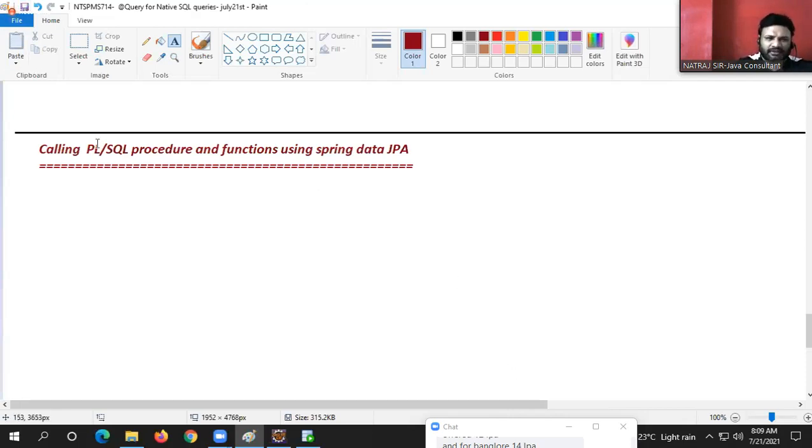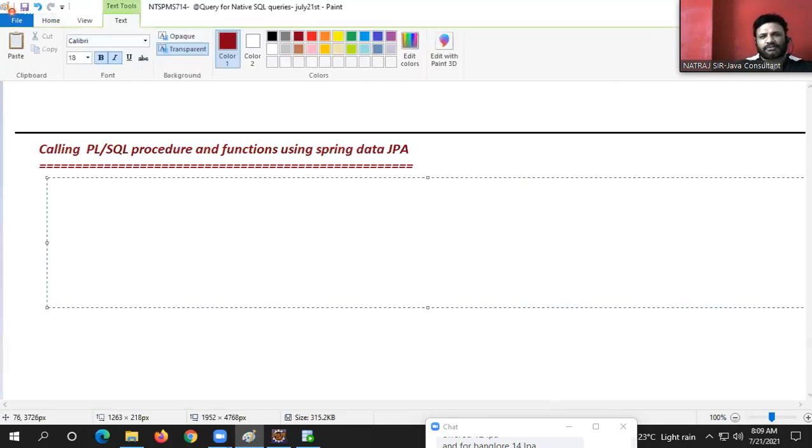Okay. Now listen. Calling PL/SQL procedures and functions. First of all, we'll try to understand why we should go for procedures and functions. A project contains modules, boss. Certain persistence logic or business logic is required in multiple modules, guys. So instead of writing it as queries in every module, it's better to write it only one time in the database software as a PL/SQL procedure or function.